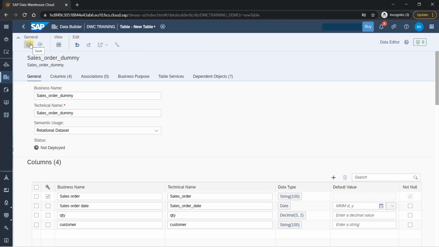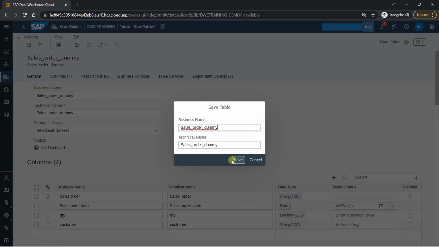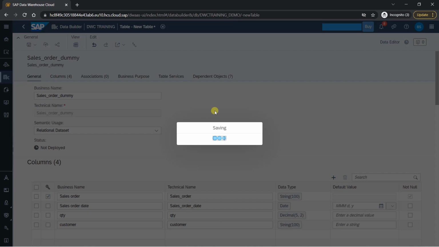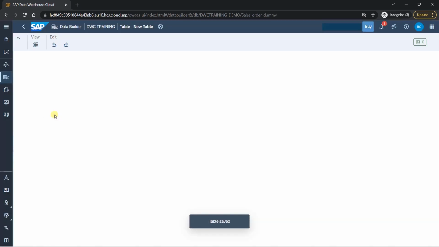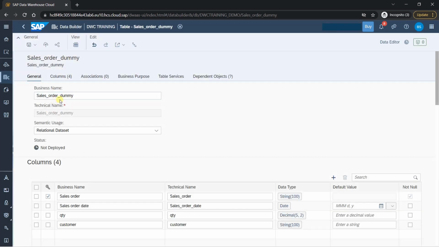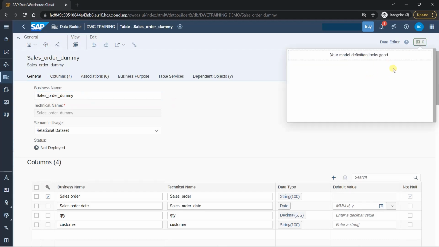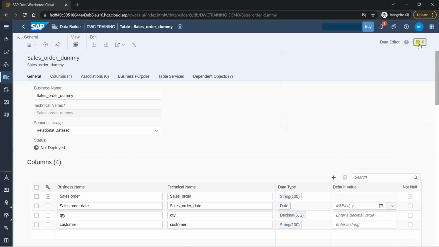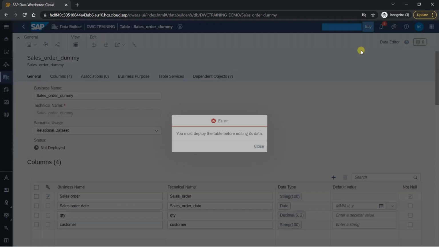So I will say okay, just save this table. This is my table name. I can just reconfirm before saving. So this is, I think, grayed out now, so you can't change it. The ID, obviously you can change the text, and I can say let's go to data editor, and here you will see if there are any error, warning, information you will get here, this kind of validation. I will go to data editor, but you have to deploy the table before you can add the data to it.